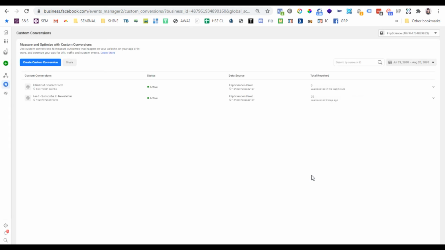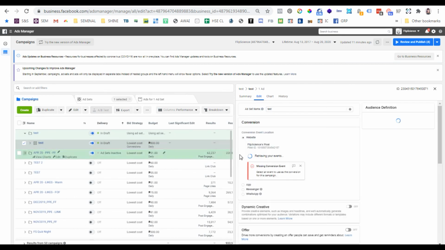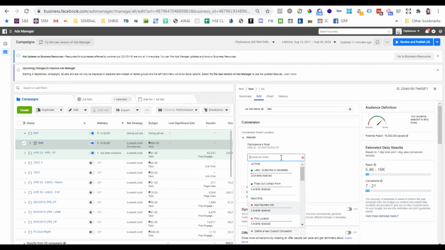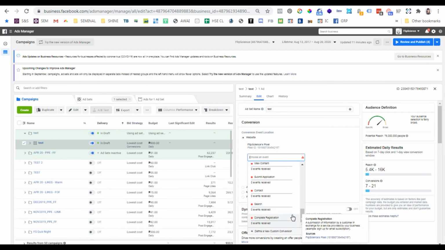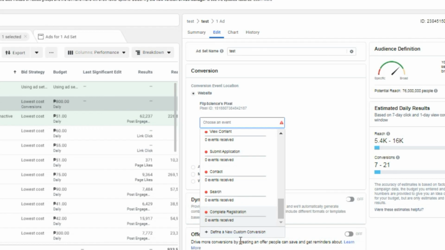Now there are times when you've done everything right, you've followed all the steps that I've taken, and for some reason Facebook is not letting you activate the custom conversion that you just created. What I've found is there's another approach to creating your custom conversion, and that is by creating it from the ad set level of your ads manager. Let's go to the ad set level. Here you can actually create your custom conversion. Can you see this option here? Right here, it says define a new custom conversion.